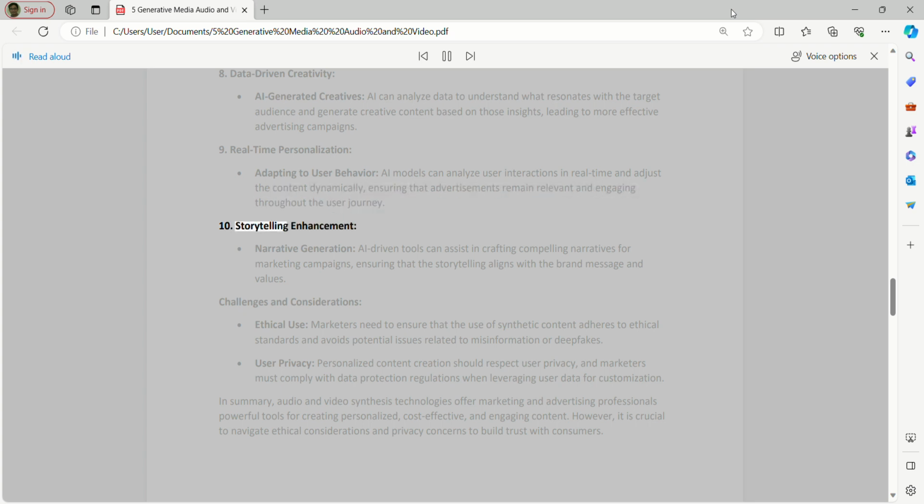10. Storytelling enhancement. Narrative generation. AI-driven tools can assist in crafting compelling narratives for marketing campaigns, ensuring that the storytelling aligns with the brand message and values. Challenges and considerations.